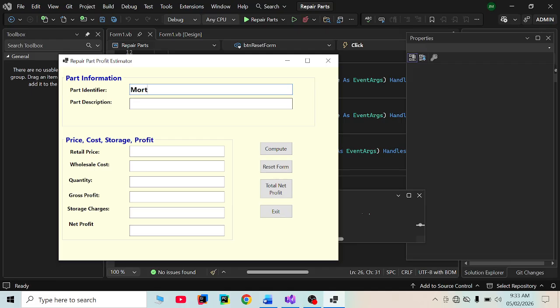I type in a name, I type in hi guys, and then for the retail price I type in 20, 30, 20. When I click on reset form, everything is gone. But we've not done it for the rest. You have to also do it for the rest.